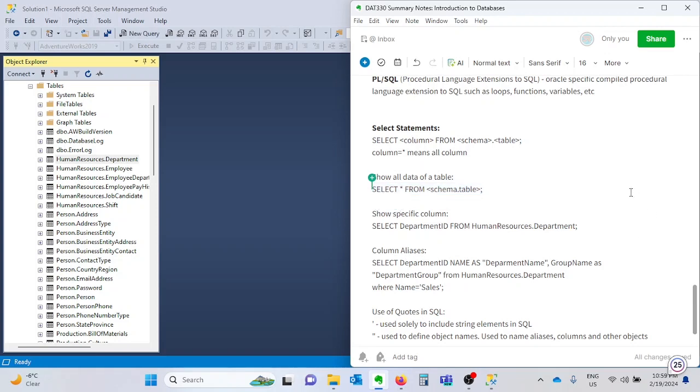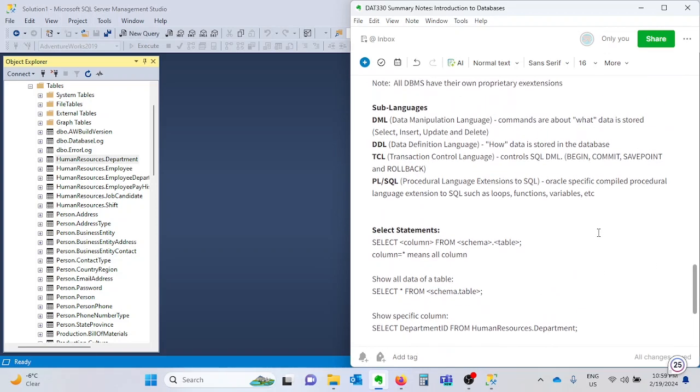Select statement is part of the data manipulation language sub-language. If you can remember from the first episode, these are the commands that tell what data is stored. These are select, insert, delete, and update.